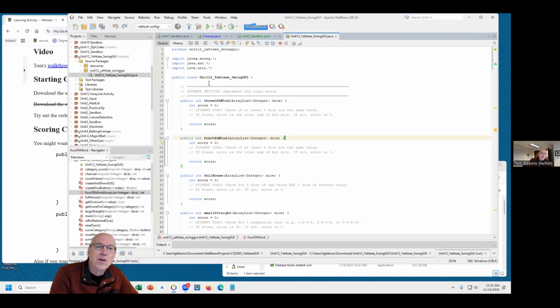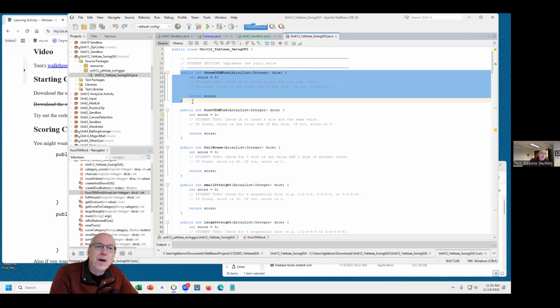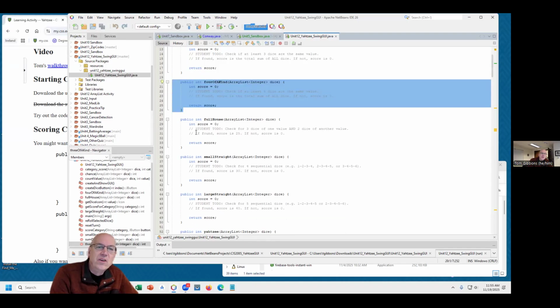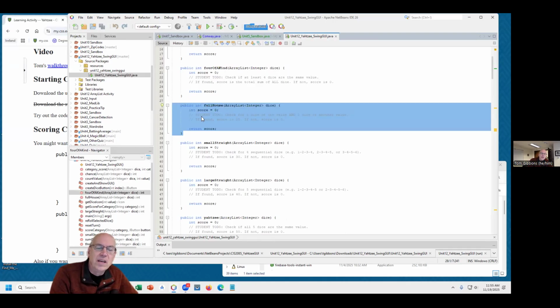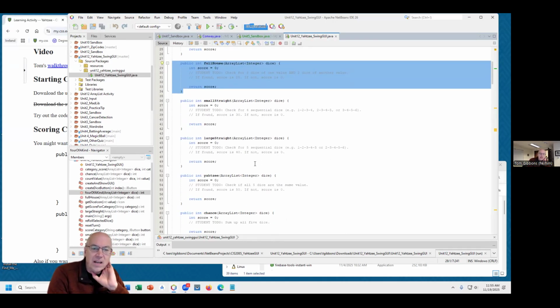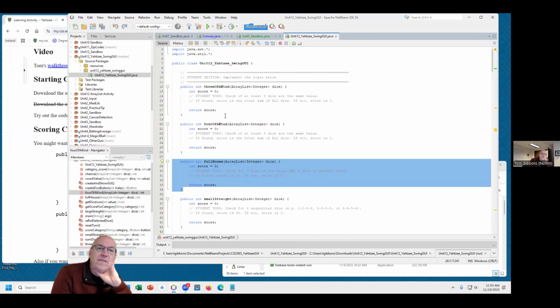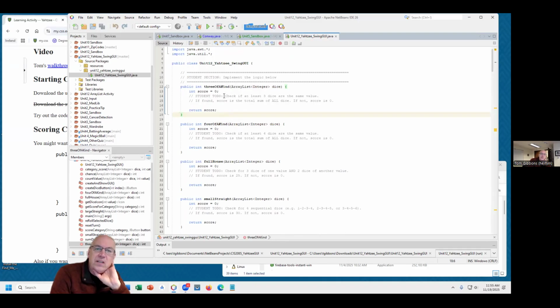So inside our program here, there are methods that aren't working. And your job is to start picking one of these that you think would be an easy one to go with. So like 3 of a kind: check if at least 3 of the dice are the same value. So you're given an array list called dice. It has 5 dice in it. You're going to want to check if 3 of them are the same value. And if so, score the total sum of all the dice. If you don't have 3 of a kind, you get 0. And so right now we set score equal to 0, and then we return it. That's why I get 0 here.